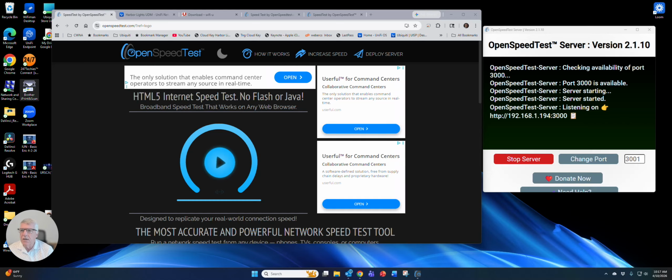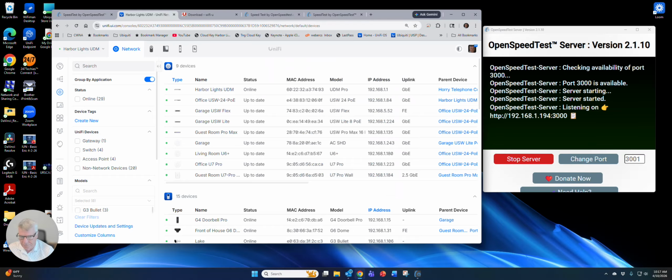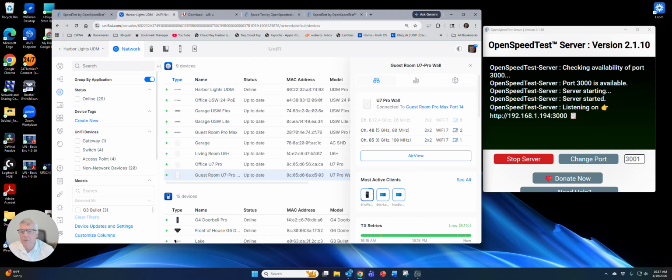You could go to this site, OpenSpeedTest.com, and download it, and then you can put it on any computer, or you can even put it on a phone. But what I want to show you here today is our Unifi system, and we're looking at the network app. On the guest room U7, I've got a U7 access point, and you can see here that it's broadcasting. Let me make this a little bit bigger.